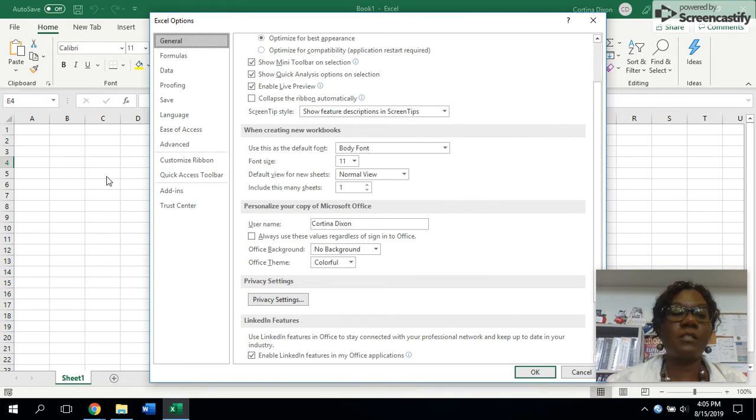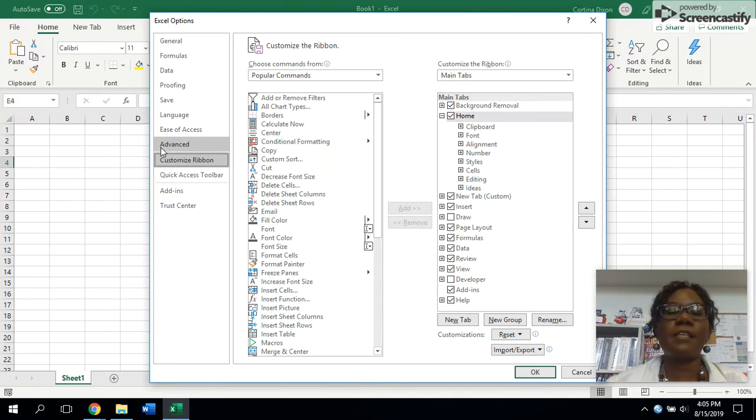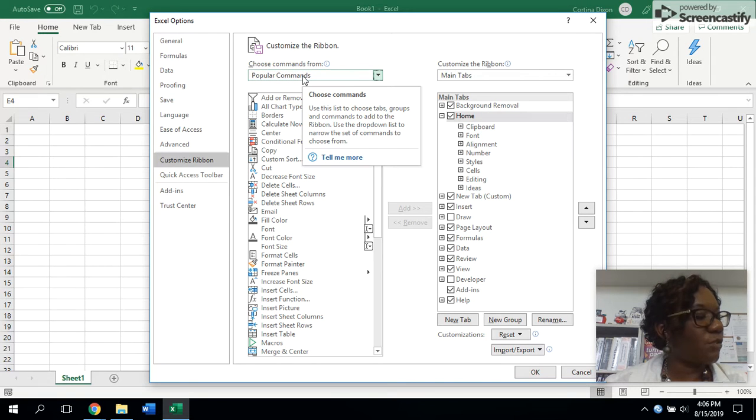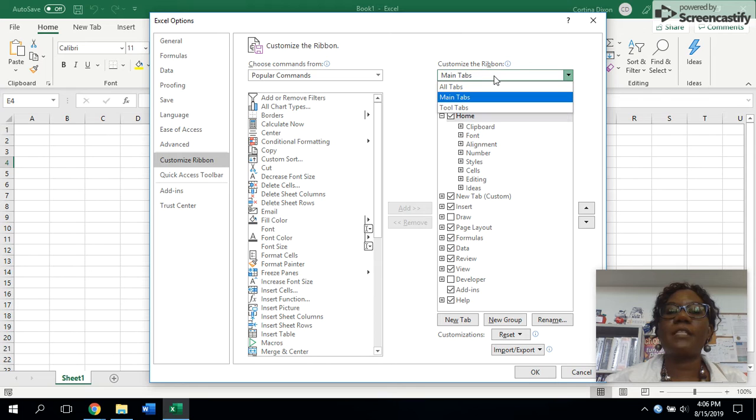And this time we're going to customize the ribbon, just like we just customized the Quick Access toolbar. The Customize the Ribbon option appears. By default, Popular Commands is selected in the Choose Commands from drop-down box, and so that's here. Any other thing that you want to do, you just hit the drop-down area and you'll see it. Also, by default, the Main tabs option is selected. You can also have 2 tabs.